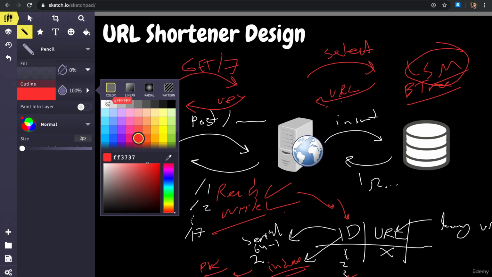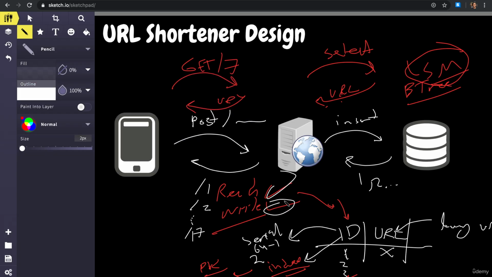Let's change the color back to white. All right, so that's what we want to do. Isn't that awesome, guys? So that's the first design, the numbers design. The pros we talked about: very fast writes and reads. But the cons are the predictability, and also there are no custom URLs.